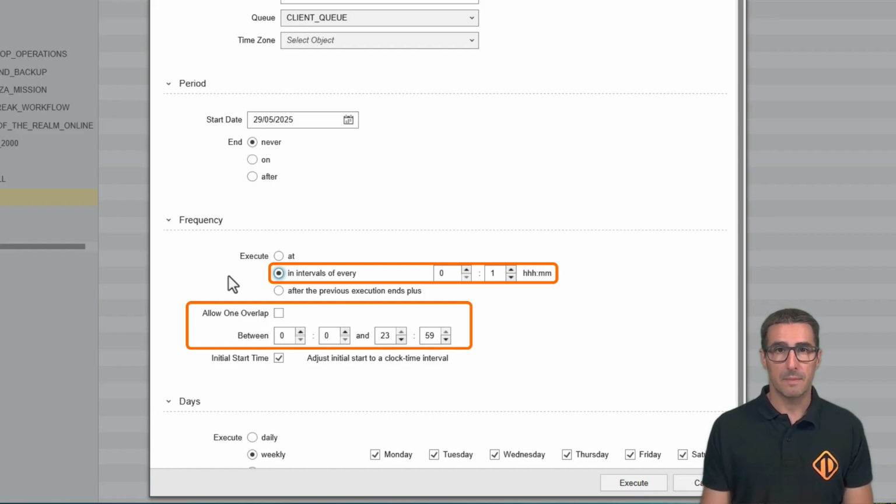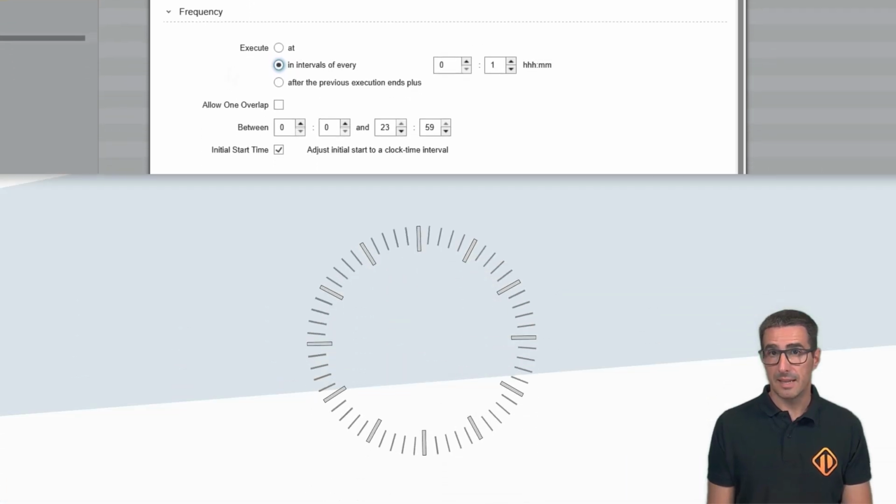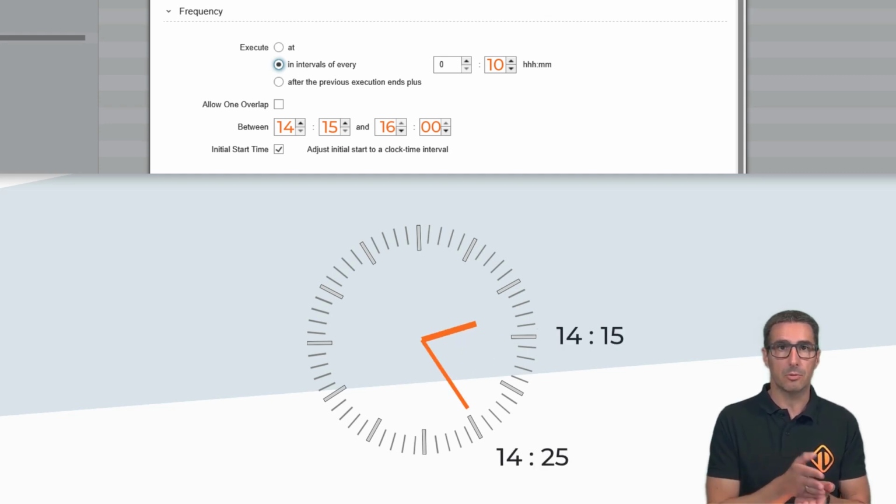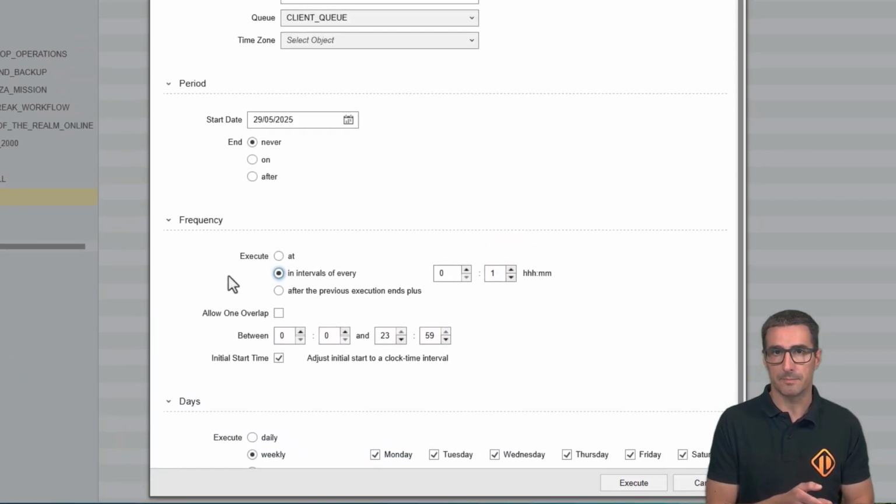The option adjust initial start to a clock time interval uses the previously configured time window to determine the start times. An example would be a time window starting at 2:15 p.m. at an interval of 10 minutes. This way, its start times are 2:15 p.m., 2:25 p.m., 2:35 p.m., and so on.